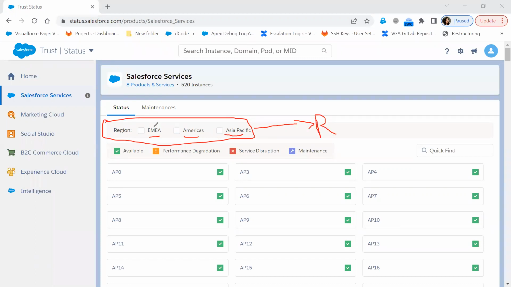EMEA belongs to Europe and Middle East, UK, Germany, Dubai. Americas belongs to USA, Canada, others. Asia Pacific is like India, Singapore, Australia, right? So based on your client location, instances are allocated. For example, if your client is in Dubai, then in the EMEA region, instances will be used.